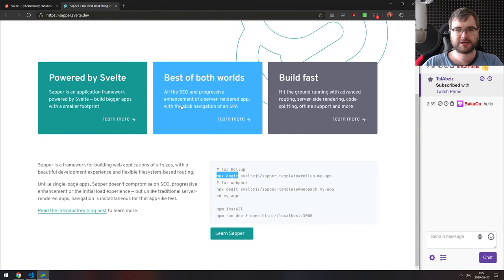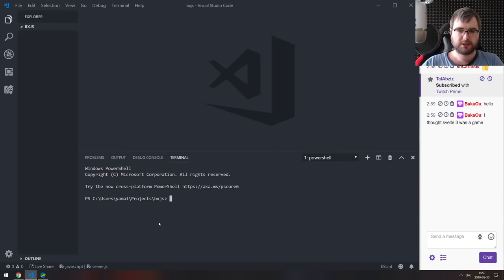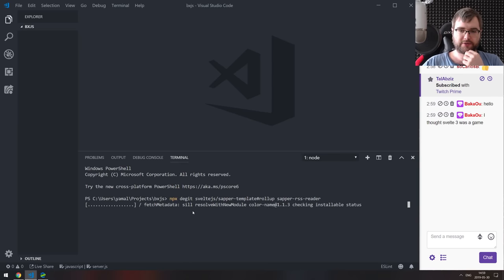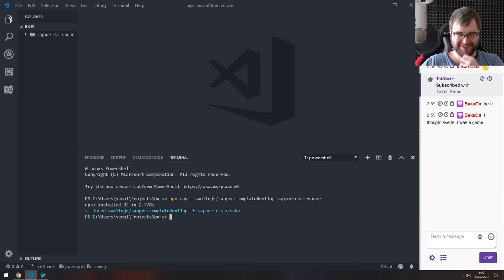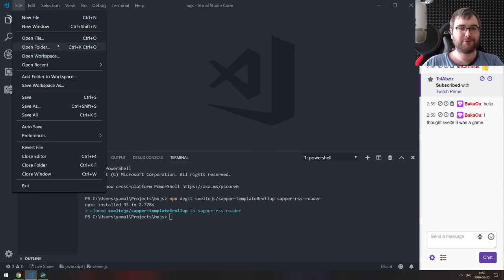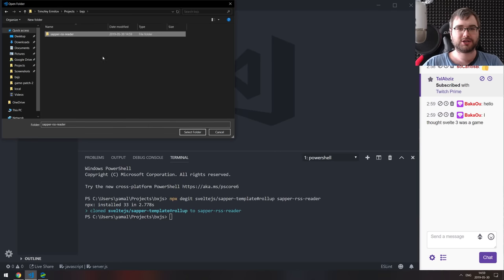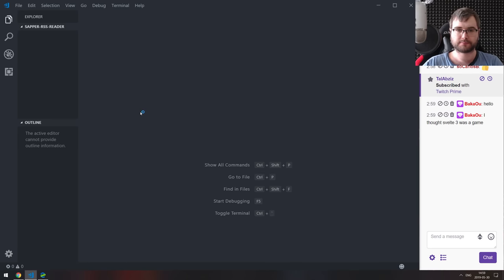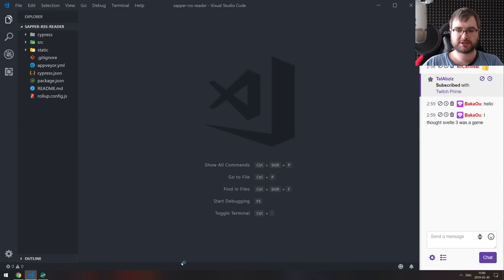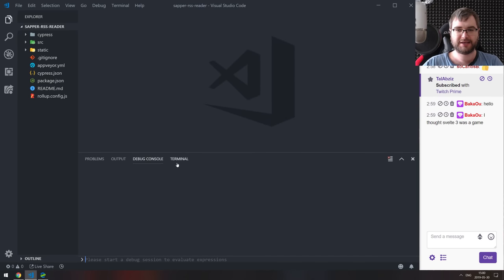All right, so we got degit and we're just gonna run npx degit rollup. This is exactly what we want, and let's call it Sapper RSS, I guess. RSS reader, maybe just something like this, right? So theoretically, that should work just fine. Okay, let me open that folder now. So we got BxJS, we got Sapper reader, there we go. We got our project scaffolded real nice, I believe.